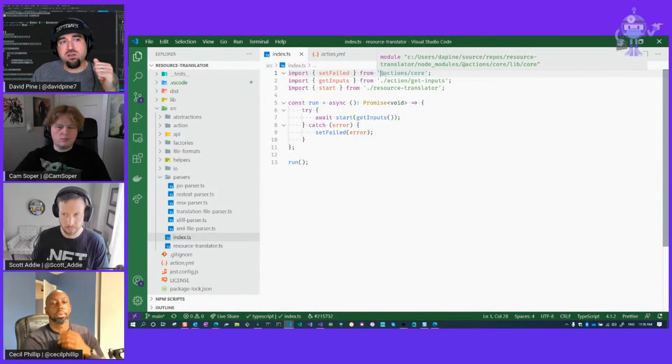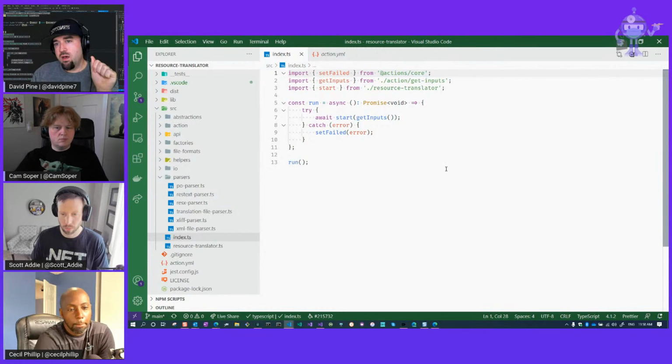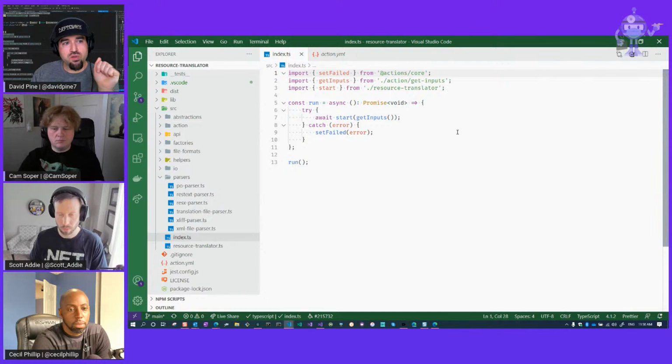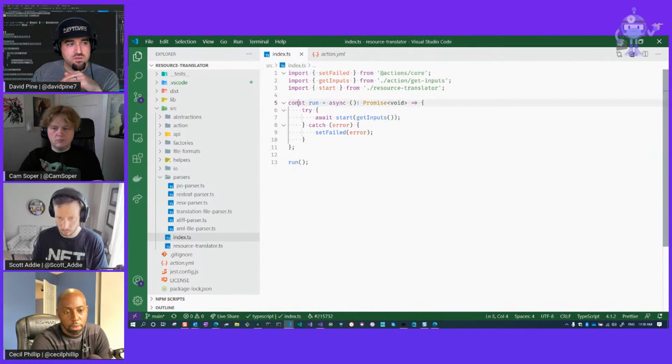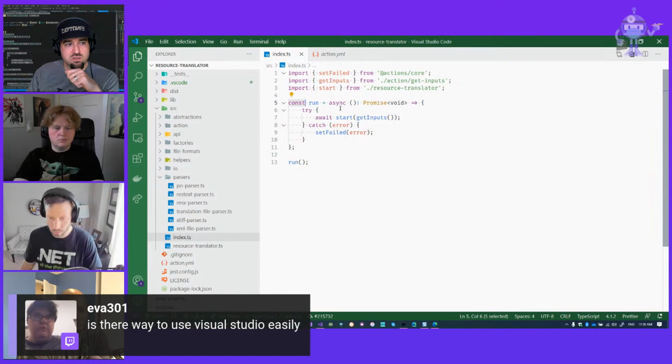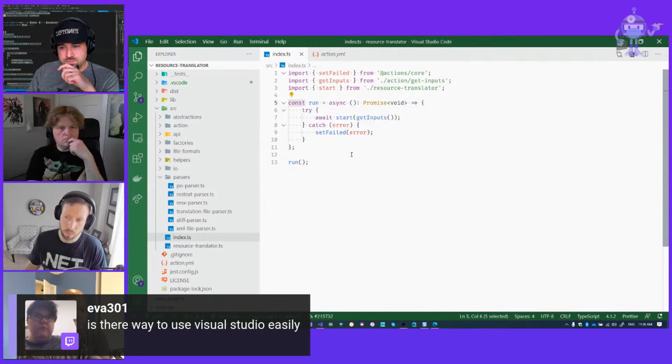So the @actions packages are actually coming from GitHub. They have a bunch of core things, and I have a bunch of stuff. So I'm going to start. I've got a constant run, which is asynchronous, returning a promise, where I'm going to try and catch. Otherwise, we're going to fail.